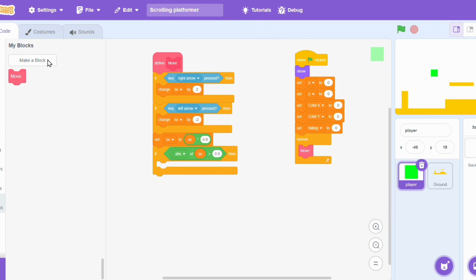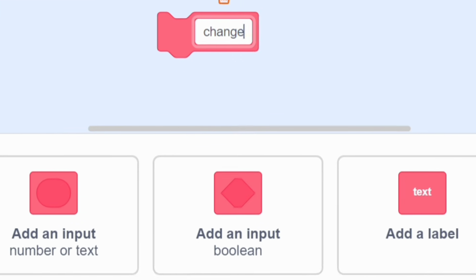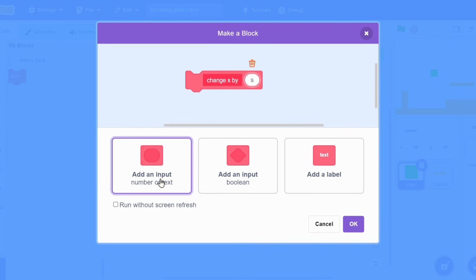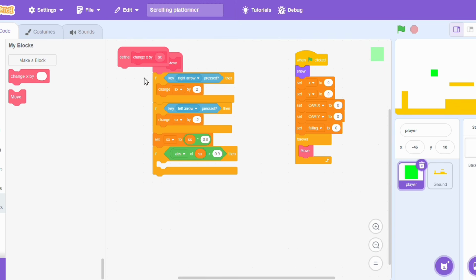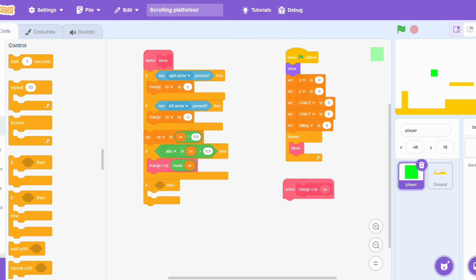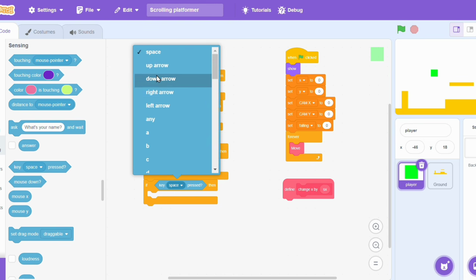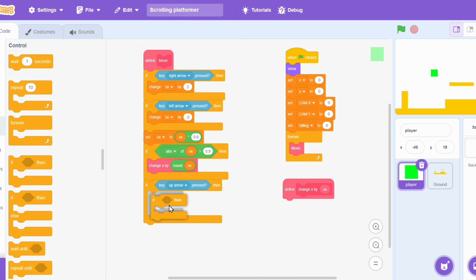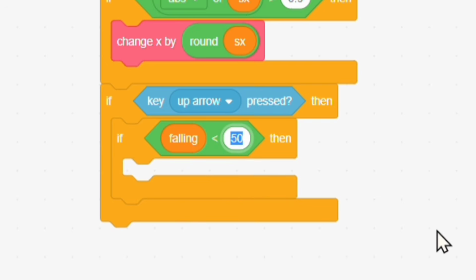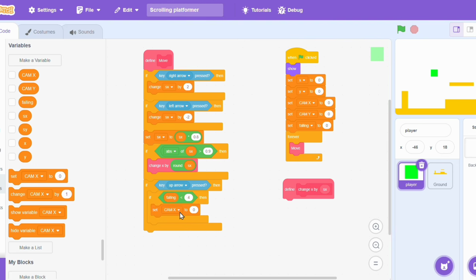Then if it is, then we need a custom block. We're gonna call this change x by, add input, and we're gonna call this as x. Now drag this new custom block under here, and inside this we're gonna say round as x. And again we will check if the user presses the up arrow key. Then we will check another condition, if the following variable is less than 4. Then if it is, then we will set speed y to 20.